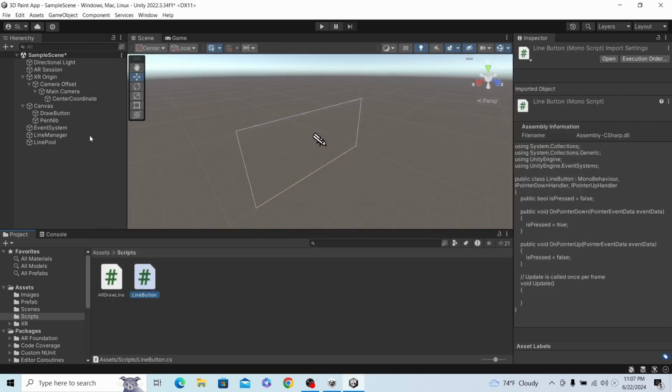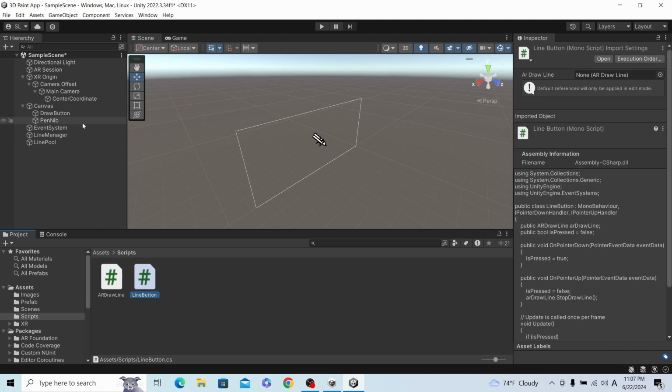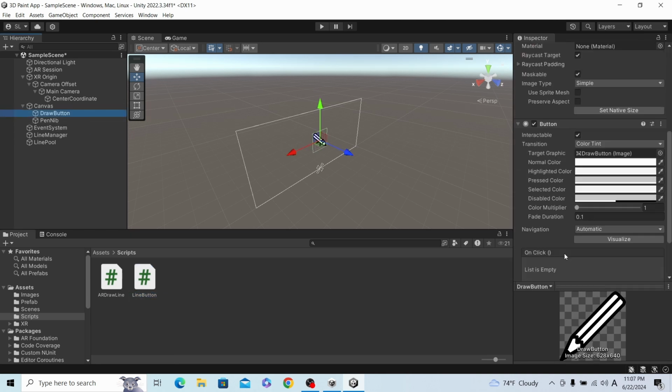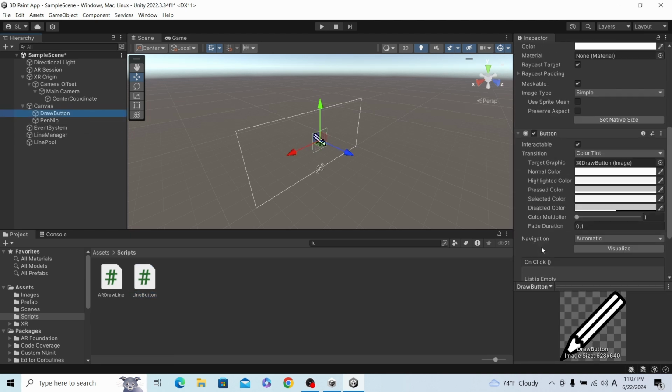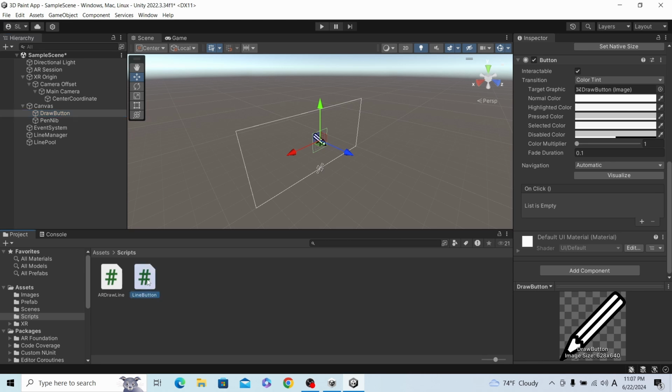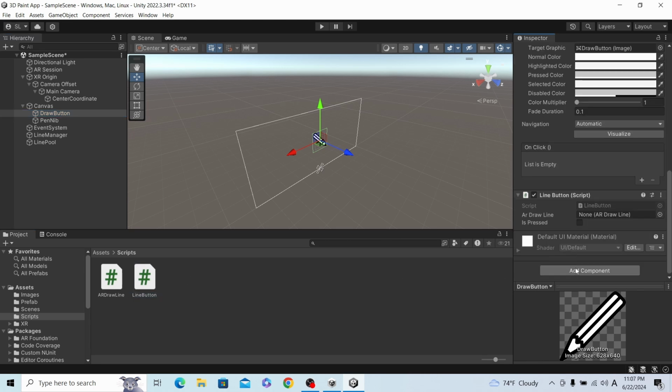Close this script and put this script into the DrawLine object. And connect LineManager as ARDrawLine. The task of drawing the line is complete.